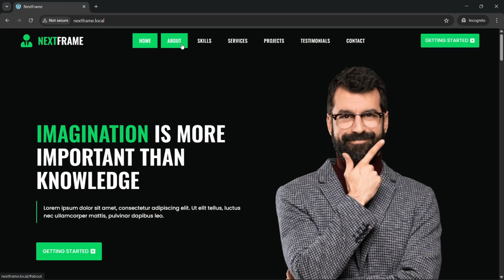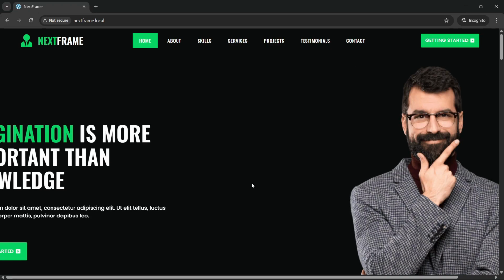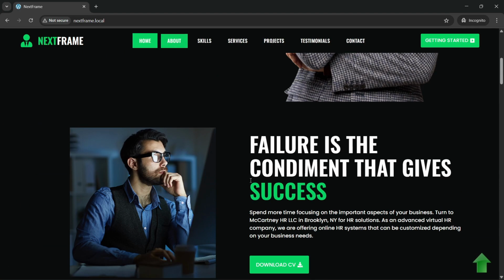Okay, and you can see that the hover effect we have in the menu is like this. And let me refresh this once again. And after refreshing, you can see that we have the animations coming in like this. Okay, so let's move to the next section.